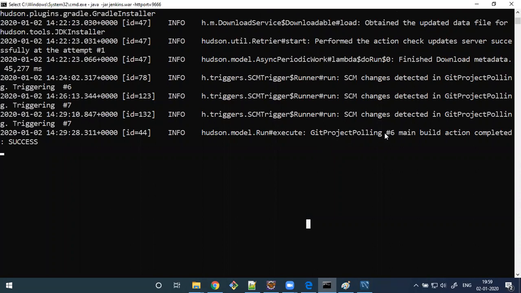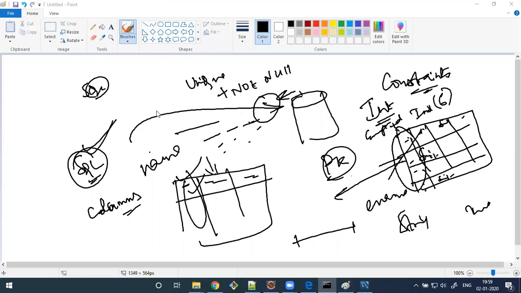See, Git project polling. So basically, I'll anyway show you this in tomorrow's session once it is completely up. So what I have done is I have created, let me give you some information over here. This is my Jenkins, which is running on my local machine. Then this is my GitHub. This is what happens in real time.